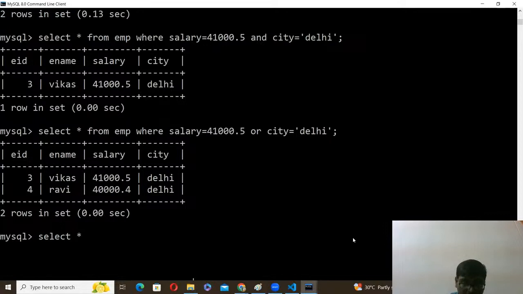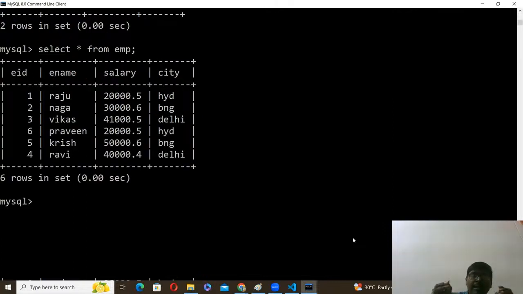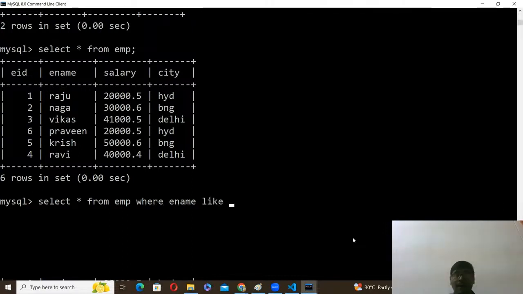Select star from, sorry, I changed the table. Employee where, sir, I have multiple number of employees. For example, I need employee details whose name starts with R, in my example, two R's are there. So my question is select star from employee where employee name LIKE operator. Now see.